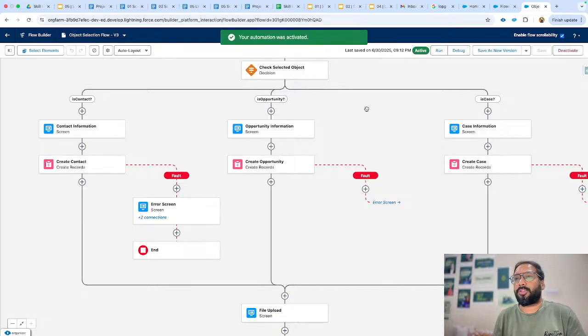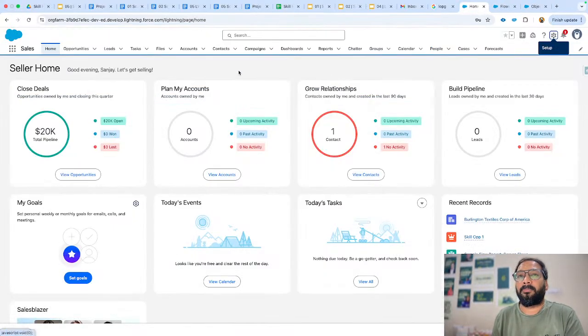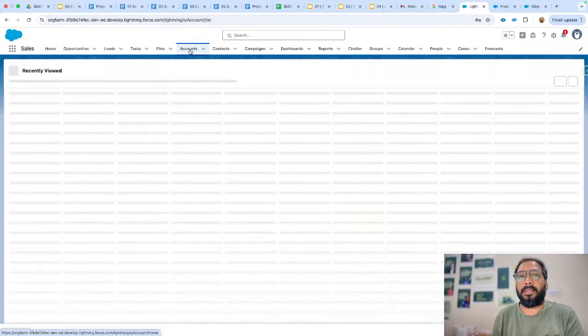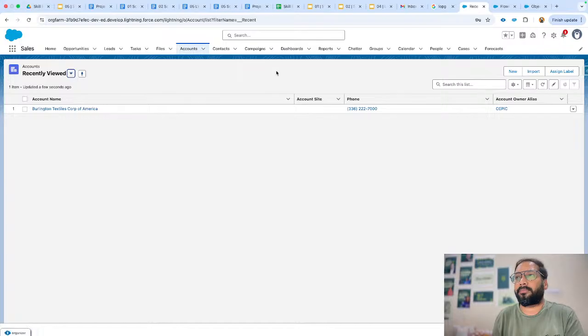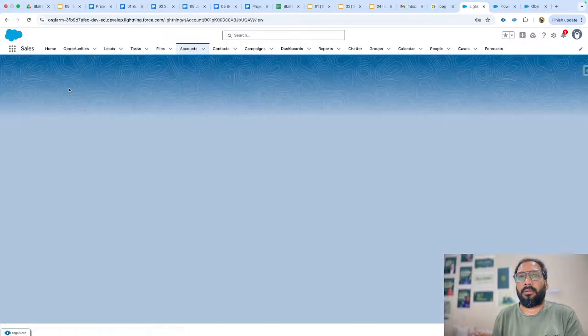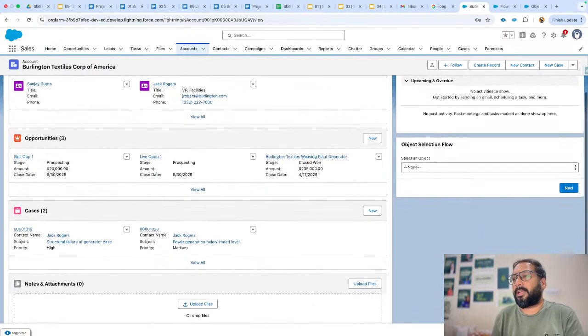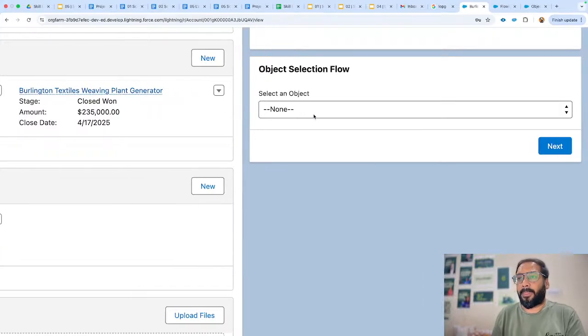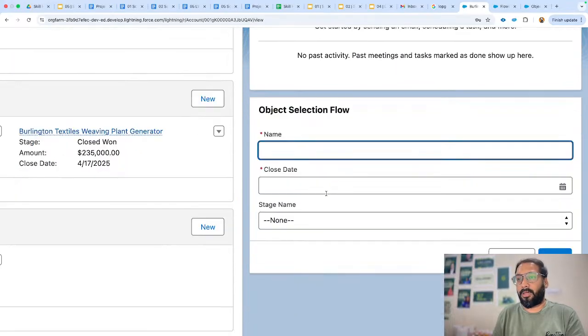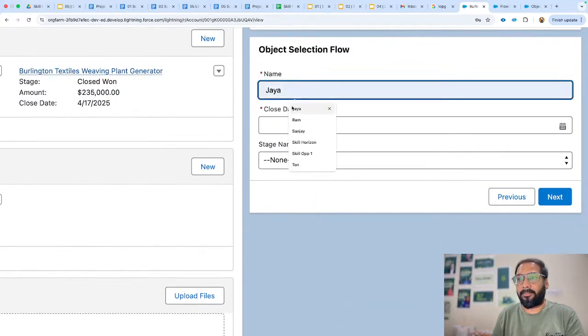So I'm going to show you how we can handle failed flows. Sometimes it happens in real-time projects that your flow fails. So how can we debug, like what got failed. So here I'm going to the home page. I'm just checking where I actually placed this flow. Yeah, here it is. On the account object, we have this object selection flow. So here I'm choosing opportunity, right? The moment I choose the opportunity, here I need to fill the name.